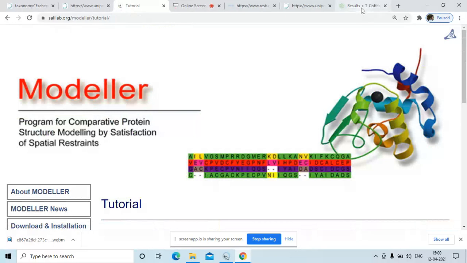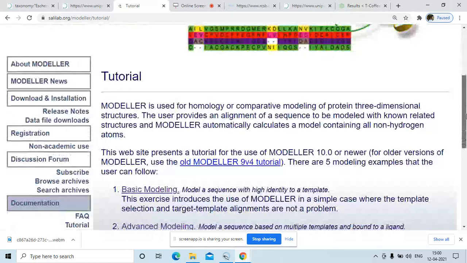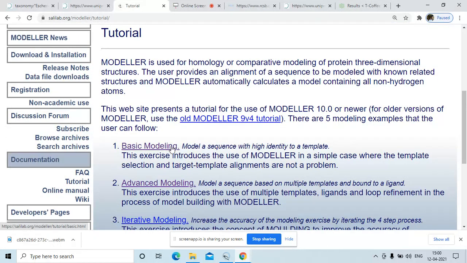Yes, the results of T-Coffee have also come. So first, let us open the tutorial here. Yes, the first one is basic modeling, which we are done with. We are going to do advanced modeling, so we will open it in one of the new tabs.